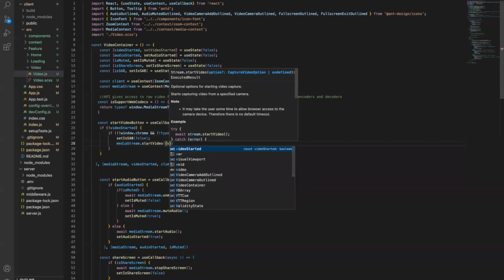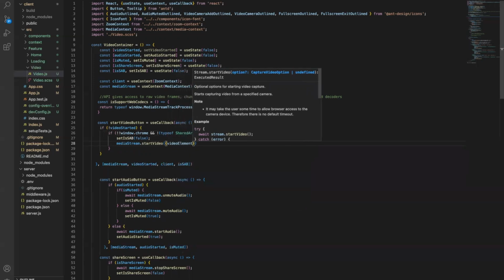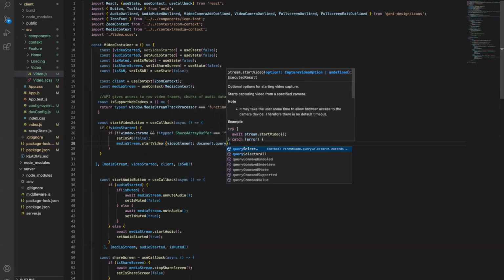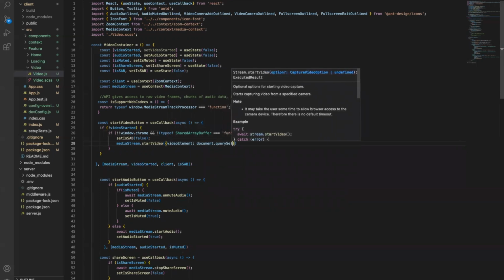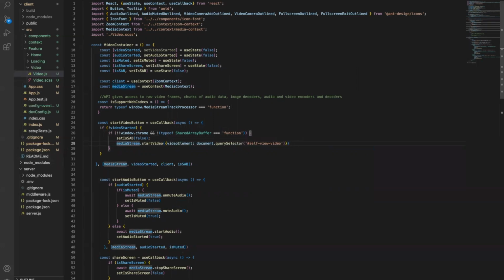So this is a distinction that I want to make, and we're going to see how this is different from when we do have SharedArrayBuffer enabled in just a second. So I'm finding my HTML tag by using document.querySelector, and we're going to see here the ID is self-view video. So again, we're using a video tag or a video element as our HTML tag because we do not have SharedArrayBuffer enabled. And let me go ahead and add my await because this is an asynchronous function.